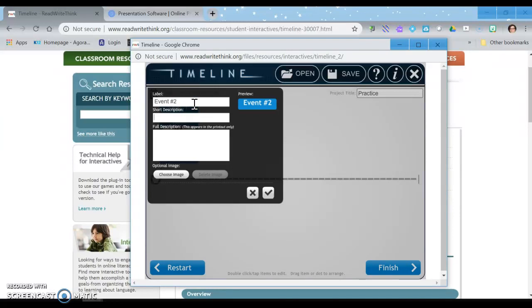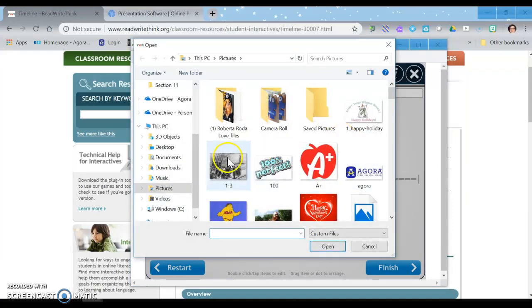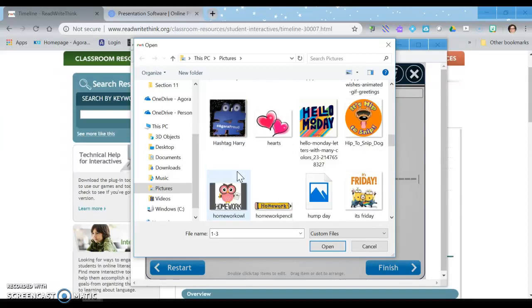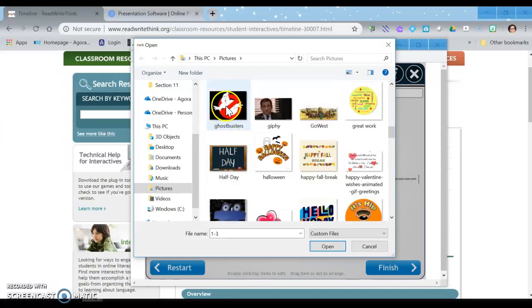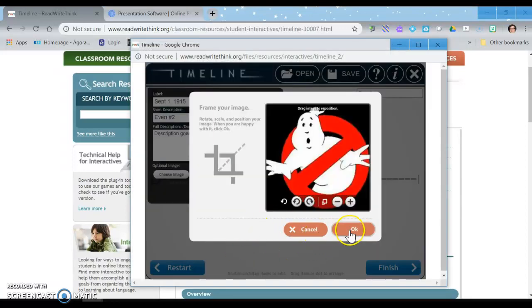So I would put event number 2, oh, wrong. I'm giving that a date. September 1st, 1915, event number 2, and then my description goes here. And I'm going to choose another image, and I'll just pick something random that I already have on my computer, but you will have to find your own image. Let's see. Oh, I'll put my little Ghostbusters. How about that? Just for fun.